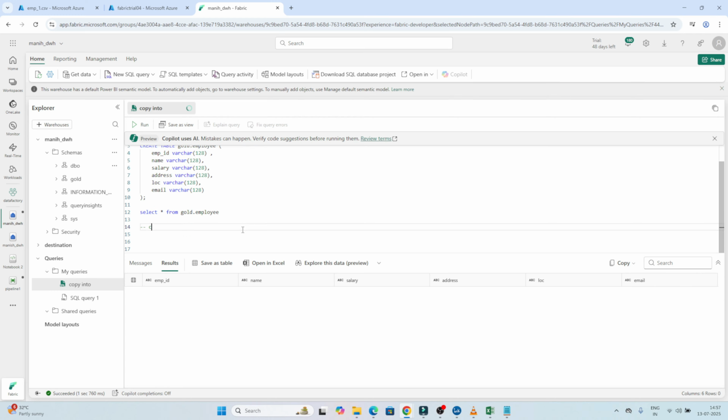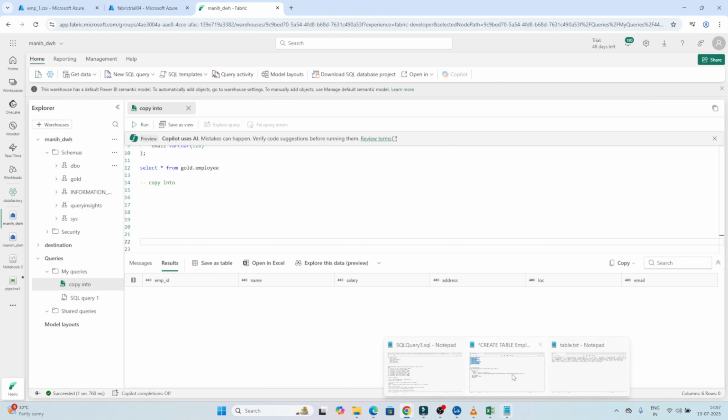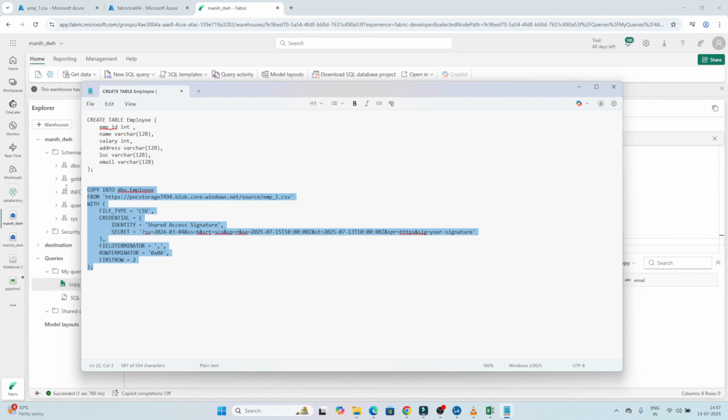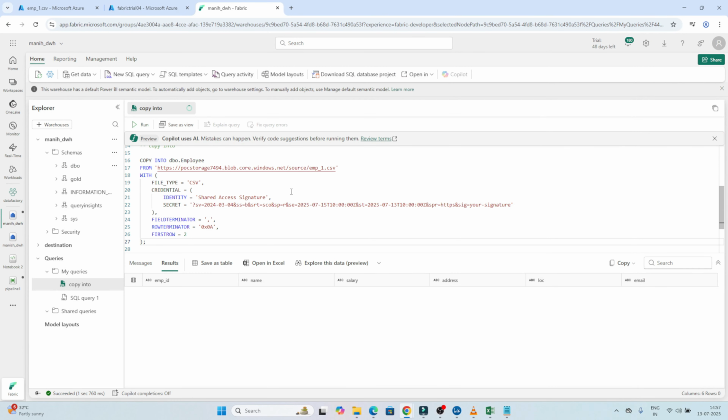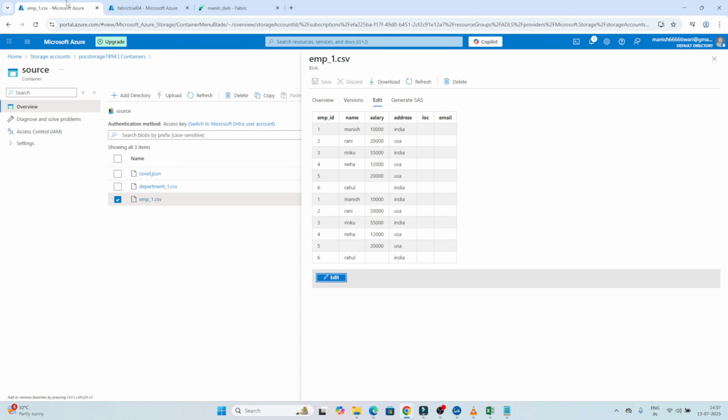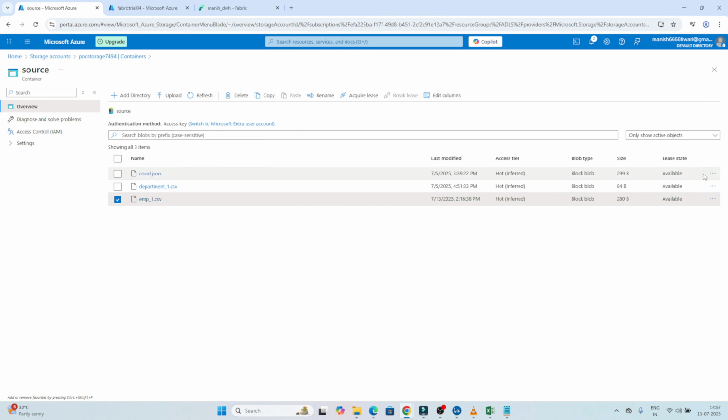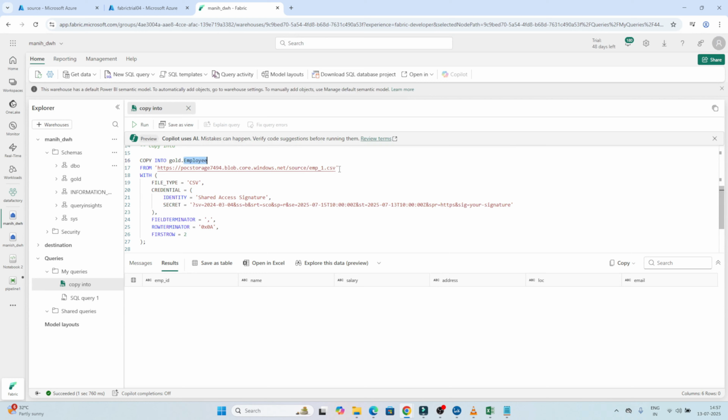We are going to see the copy into command. Let me show you the command. This is the copy into command. What we have to write is copy into which particular table. Our table is in the gold schema, the employee table, so you have to pass that. After that you have to pass the URL. This is your CSV file. How will you get the URL? Click here, click on copy URL, and after that you have to pass this particular URL here.